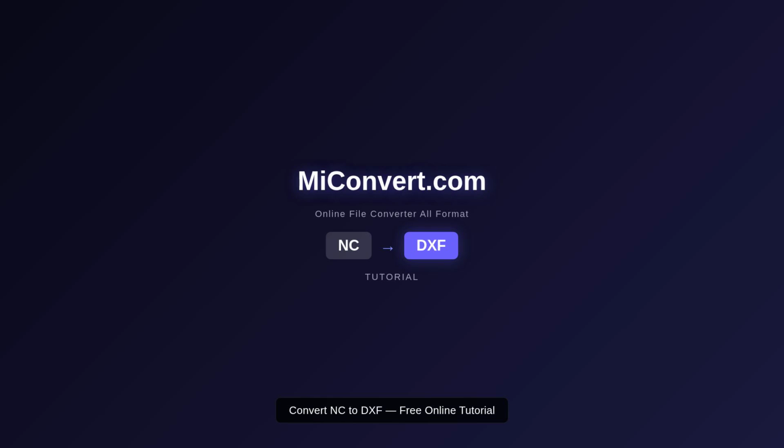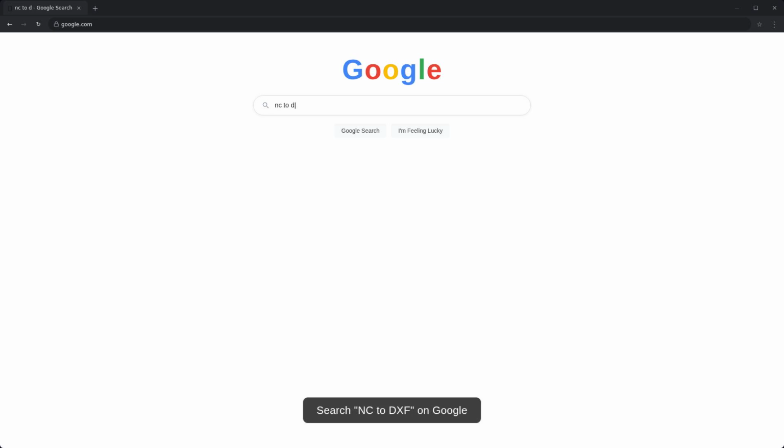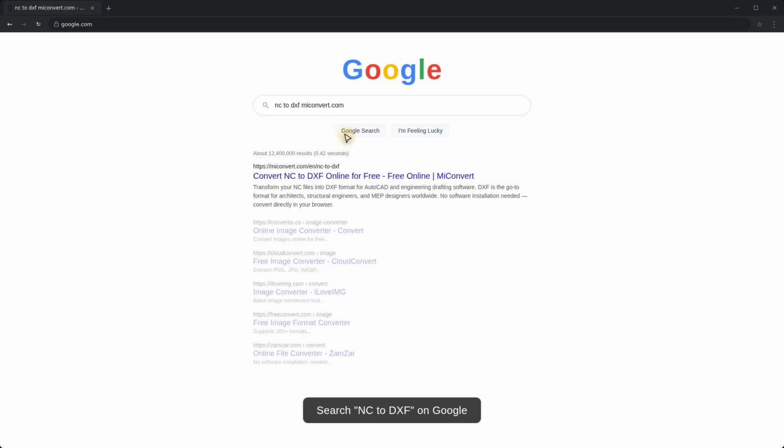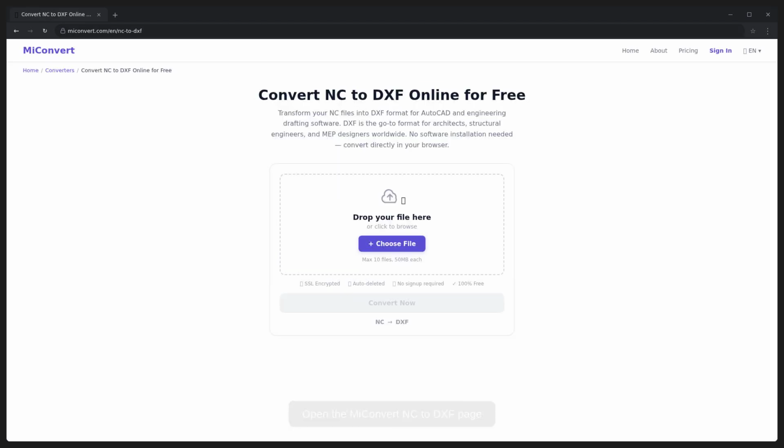and online. Open your browser and search for NC to DXF MiConvert.com. Click on the first result to go straight to the converter. You are now on the NC to DXF converter page. The interface is clean and easy to use.